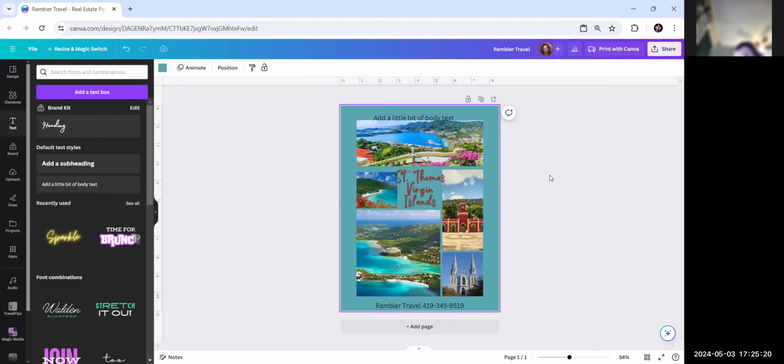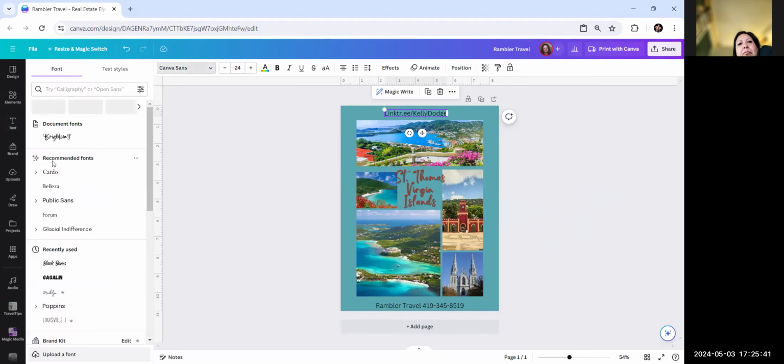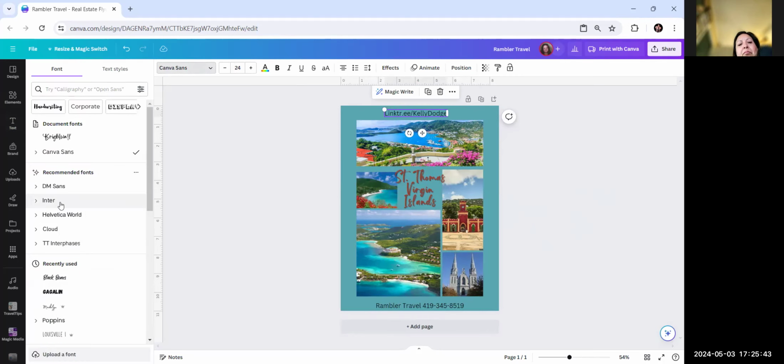If I can grab a hold of this, my finger was slipping off my mouse. All right. And then I love to put my Linktree, because I never share my website because they can't do much on my website. They can only book travel, and I don't even want them to book travel on my site. I want them to call me, and then we can sell them everything, right?